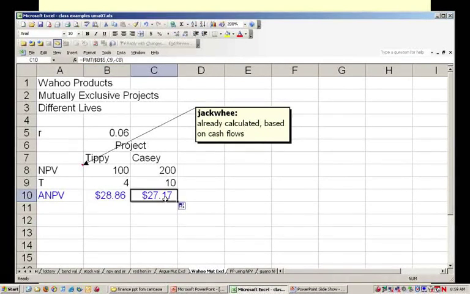Casey generates $27.17 per year for 10 years in present value terms. So on a per year basis, Tippy is the preferred project because it generates more cash in present value terms per year than Casey. The annualized net present value calculation is one of, let's say, 2 or 3 common approaches to evaluating 2 or more mutually exclusive projects with different economic lives. And it's the one we're going to be using in this course.